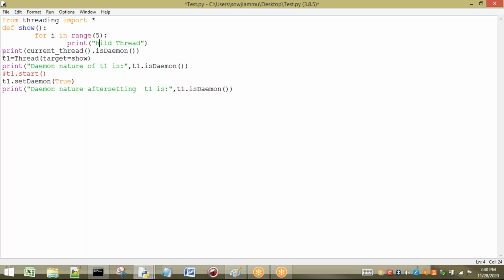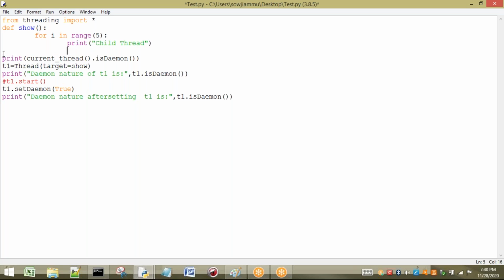Now here I want to create a thread, and after printing child thread I will take some time, that is time dot sleep. I am going to write 2, or I will take some time, 3 seconds. Otherwise, 2 seconds I will take.